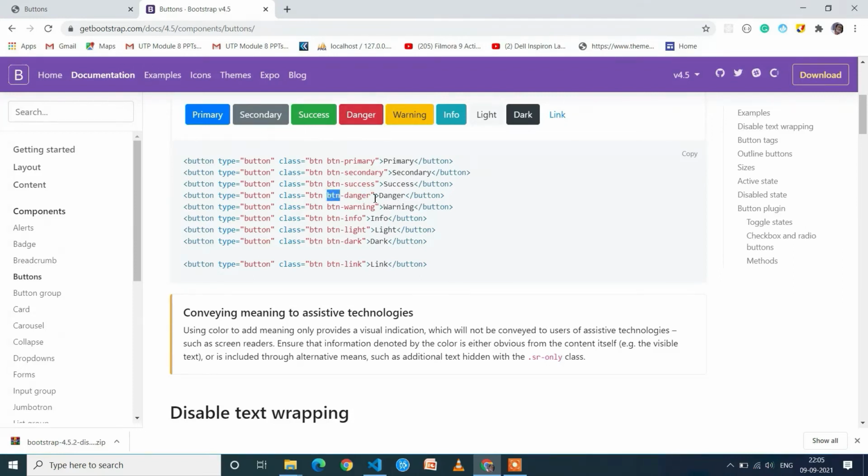Here you can see all these classes are available on the Bootstrap official website. We need to visit the Bootstrap official website and select the component. Here we are going to discuss the buttons component. That's why I have selected buttons. So this page is all about buttons only. First we will be able to see all the classes about the buttons.